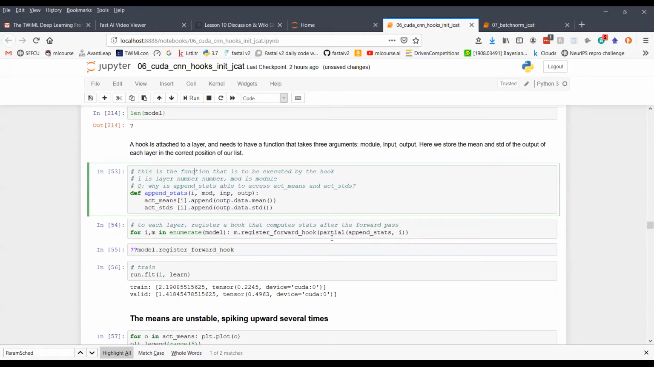So, okay, now the hook is attached to the layer. And the hook is a function. Since a callback is a function, a hook is also a function, at least initially. Well, no, a hook is more than a function, but a hook needs a function. In other words, the hook is going to execute some function for you inside the layer. And this is the function that you want it to execute. It's called append stats. And it takes as its input the layer number, the module, the input, and the output.